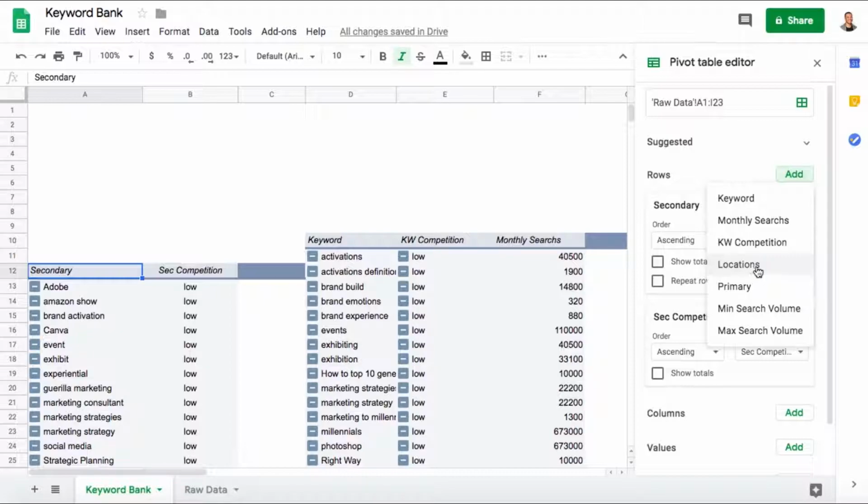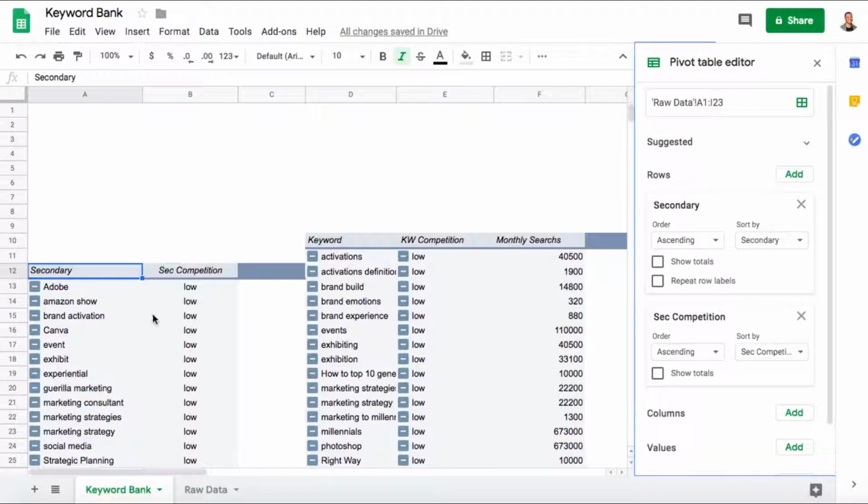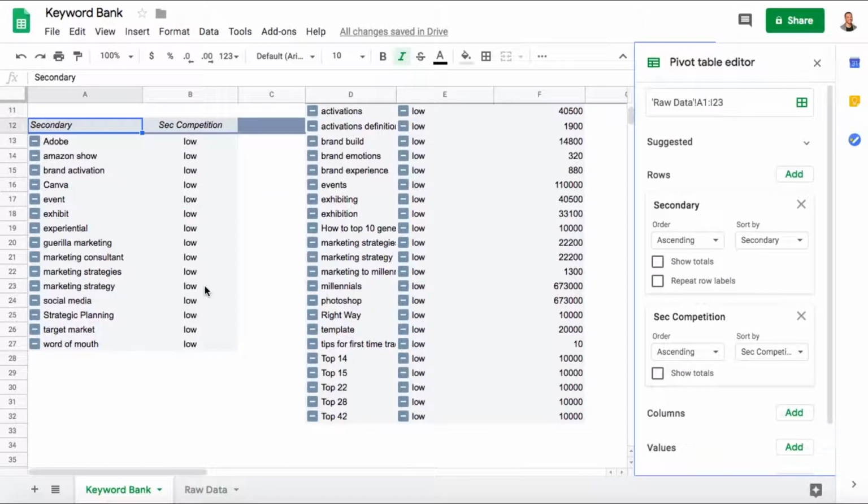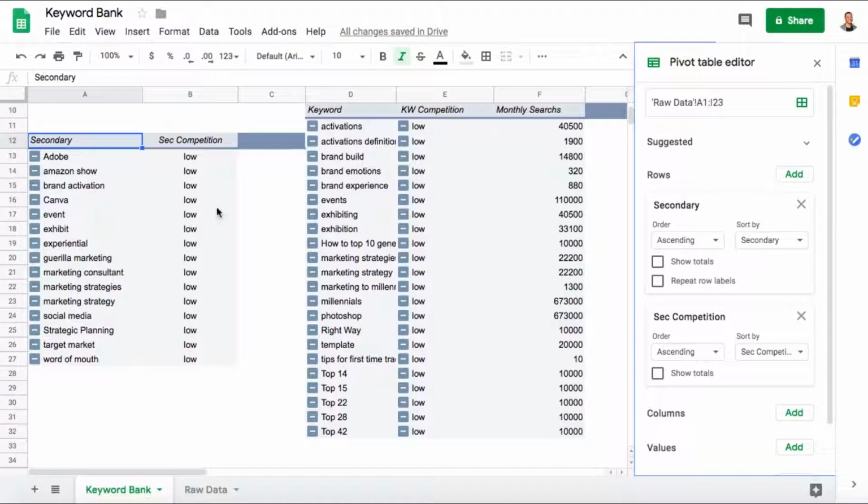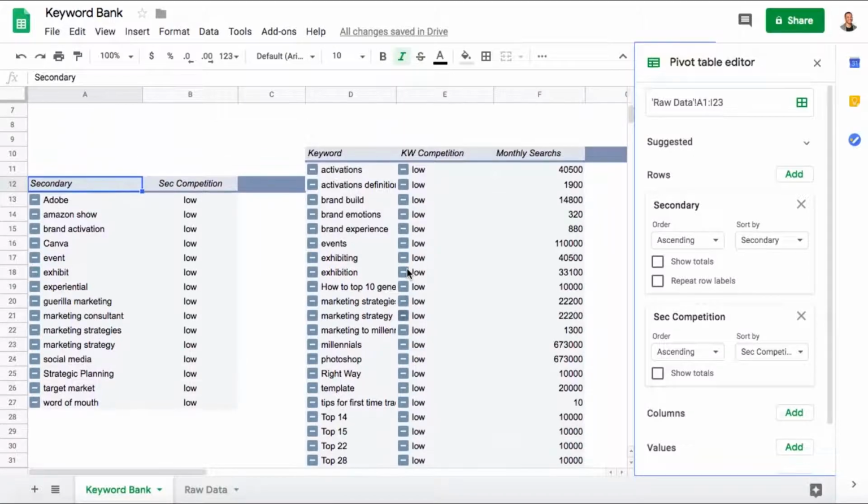I could do locations, which you saw that I had the column under there for it. You can do it by location of the keyword where it gets the most hits. But for this, I just keep it really super short to focus on just what the keyword is, competition, and the amount of searches that it gets monthly on Google.